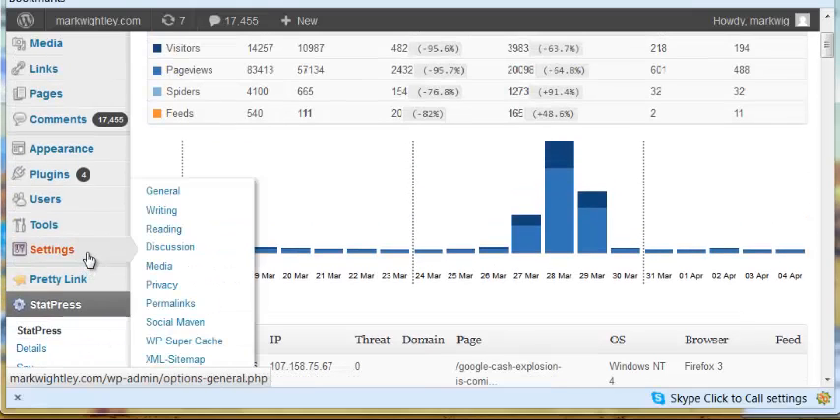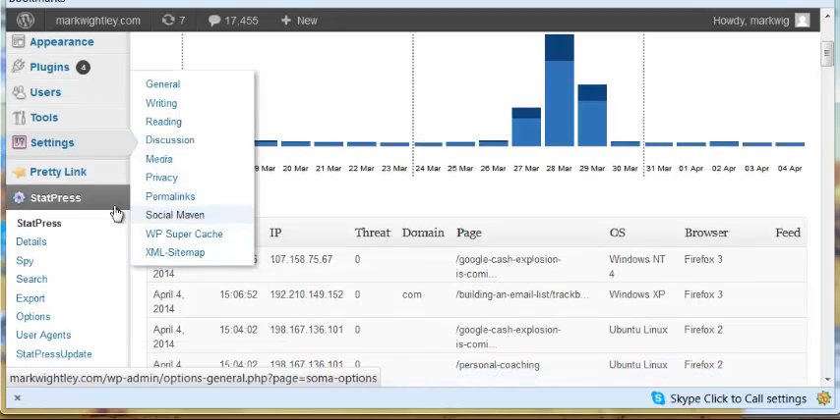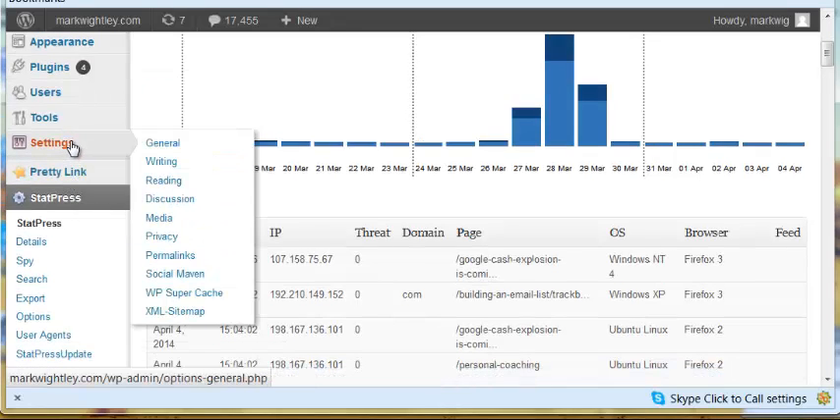Alright, so the next one we want to do is, if you just go to settings and head down to the bottom here, you've got XML sitemap. Now there's nothing here you need to do for XML sitemap. Basically, every time you add a new post or a new page, it'll update your sitemap and send that to Google and all the other search engines to let them know. So you don't have to do anything at all about that.